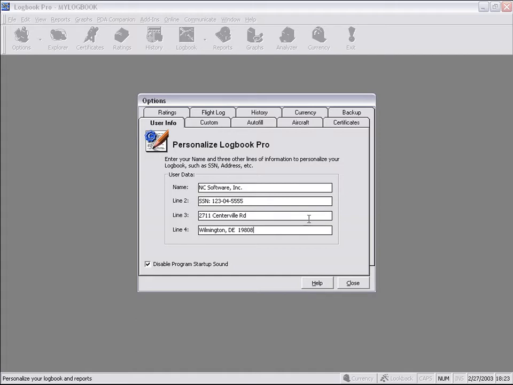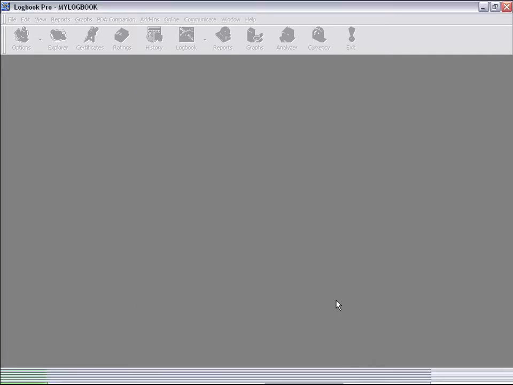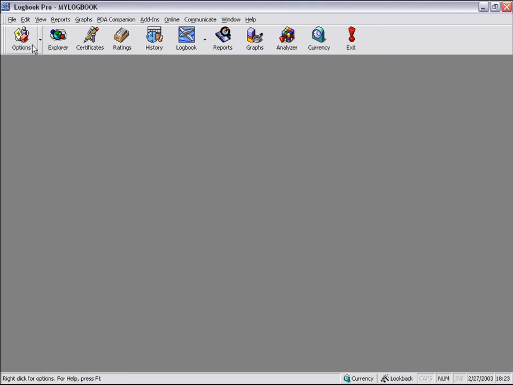You'll also notice when Logbook Pro starts up, you're going to get a sound of an airplane. In case you get tired of that, or you're waking up the kids, or getting someone's attention with that noise, you can click this option down here in the lower left, and if it's checked, which is not the default, then you won't hear the sound at startup. So let's go ahead and accept this. Alright, so that's the basic setup.